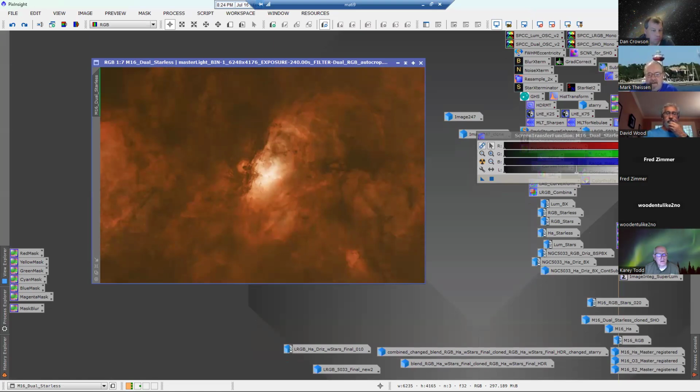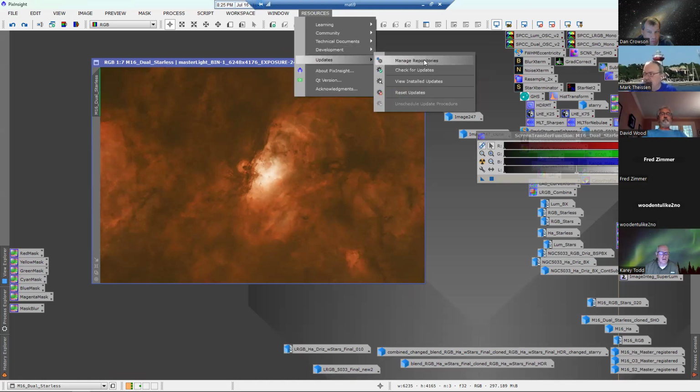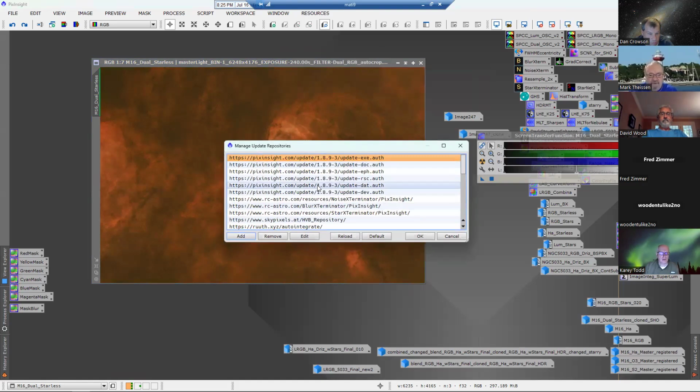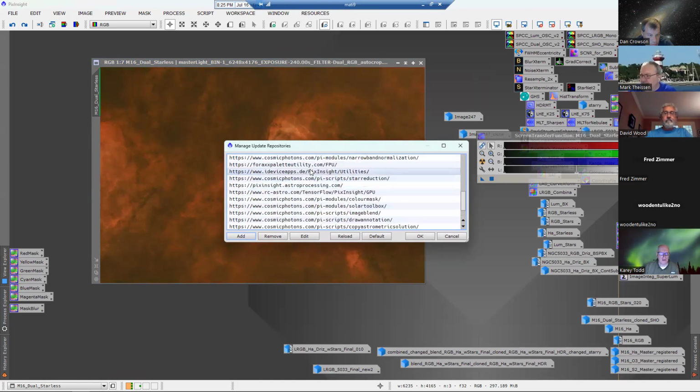And you can get all of his scripts by just adding a single resource to your PixInsight resources. If you go into manage repositories, there's a single repository that's his, and it's this IDE device apps one right here that's got all of what he calls the PixInsight Toolbox. And those are mostly the scripts that I'm going to go through.